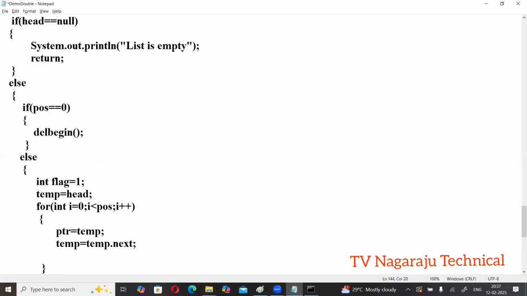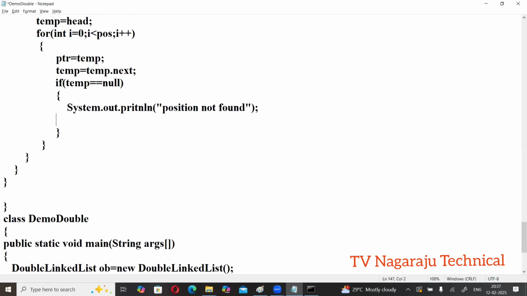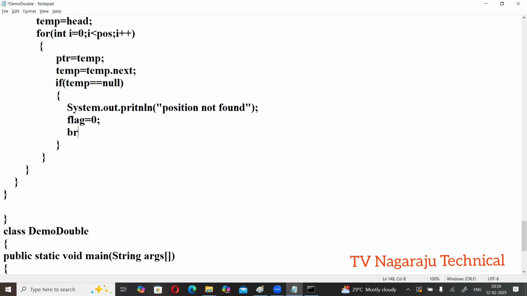Here is the condition. Whenever temp moves to the next position, you need to check if temp is equal to null. What is the meaning? If temp is equal to null, the position is not available. Print: position not found. Whenever the position is not found, what do you need to do? Update the flag variable, and there is no need to repeat the entire loop. Simply break, coming out of the loop. The if is completed, the for is completed.